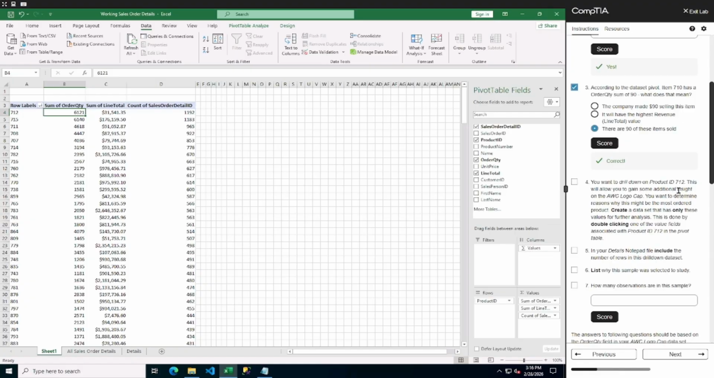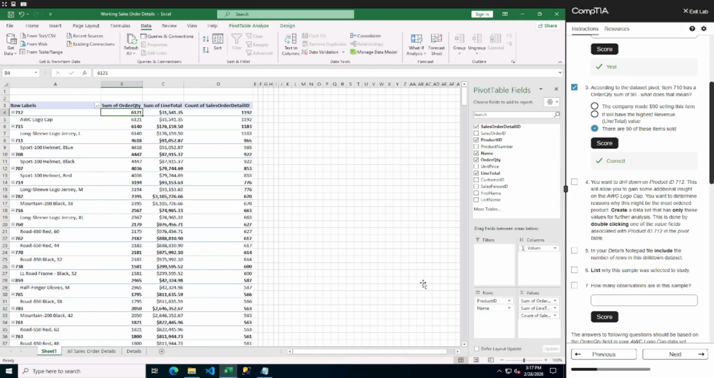You want to drill down on product ID 712. This will allow you to gain some additional insight on the AWC logo cap, which we'll preview ahead. 712 is the AWC logo cap. And if you didn't know what these were, you could add them in. We could take the name here and add it to the product ID or put it underneath the product ID so that we get to see the names of all these.